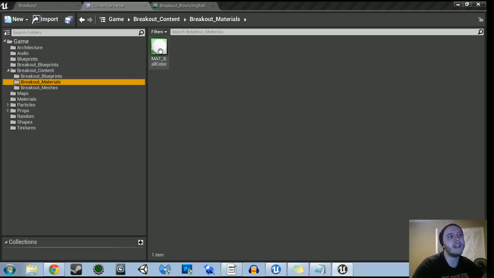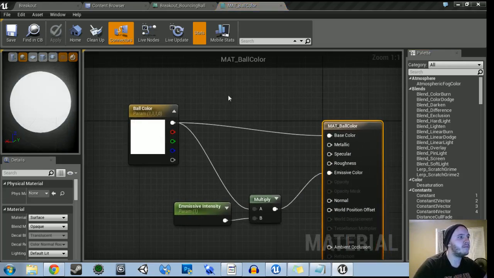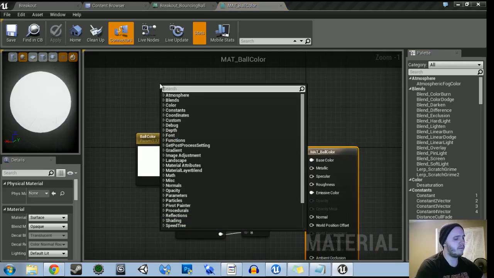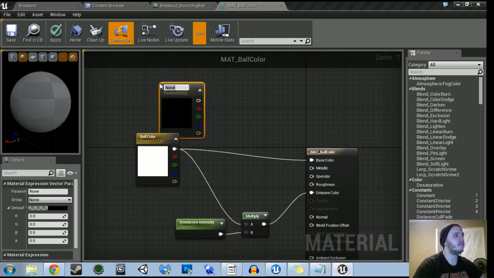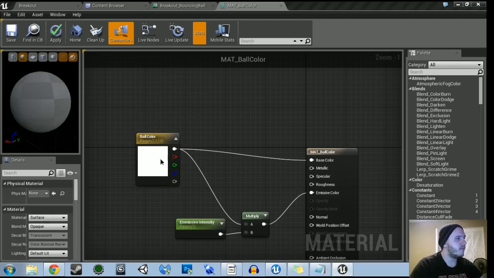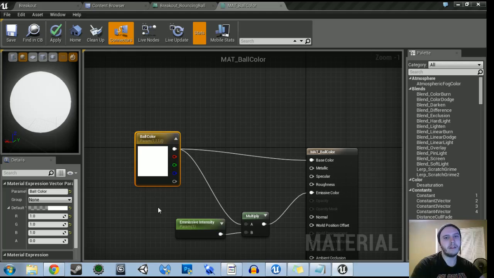I have one made already. I'll show you what it is. So it's basically a very simple material. I'll break it down. What we do, we right click, we do vector parameter, and it gives us a vector parameter. I already made mine here. I named it ball color, and for ball color, I set its color to white, just 1, 1, 1, 1, the red, green, blue, and alpha channels.